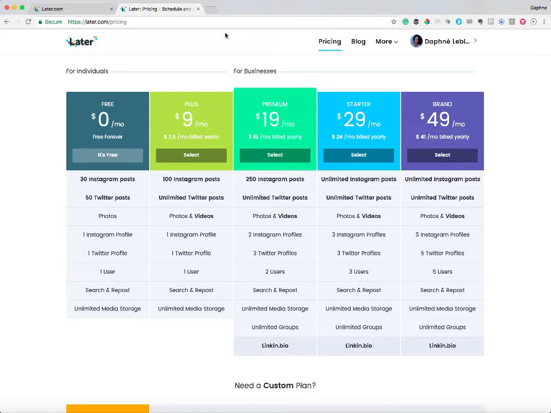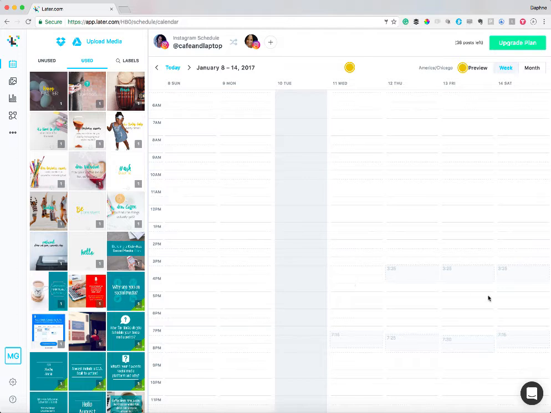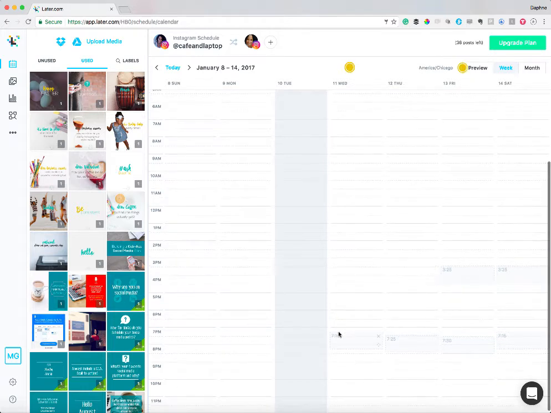Now I'm going to go into the back end, so I'm going to X out of this and show you what Later looks like. It looks something like this. Because this is just a Cafe Toolbox video, I'm going to quickly show you how you can schedule your posts for the month and make things super duper easy by bulk uploading.